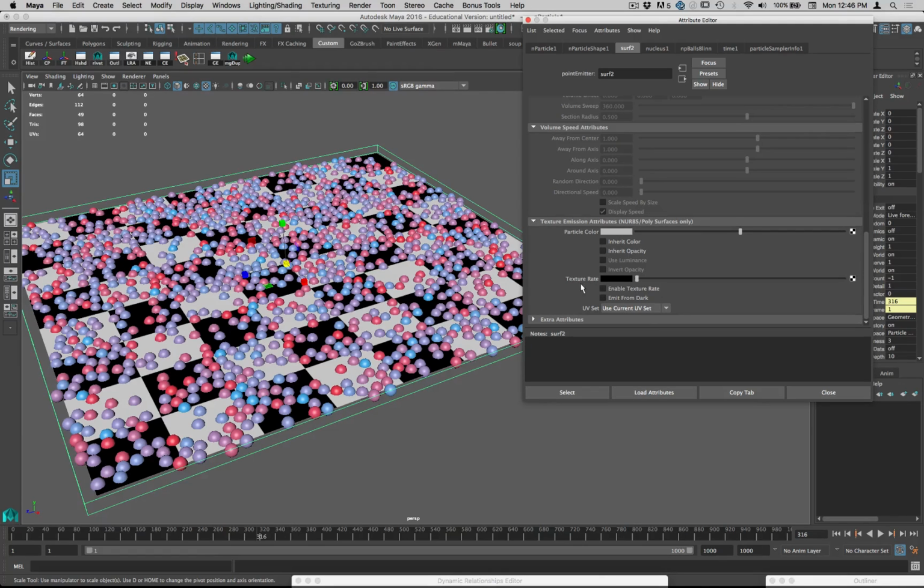You can put the same shader in here, but you can also use it for texture rate. So you can say where it's white, emit no particles, where it's black, emit particles. So turn on emit texture rate and say emit from dark. And then we have to pipe that same texture here into the texture rate.